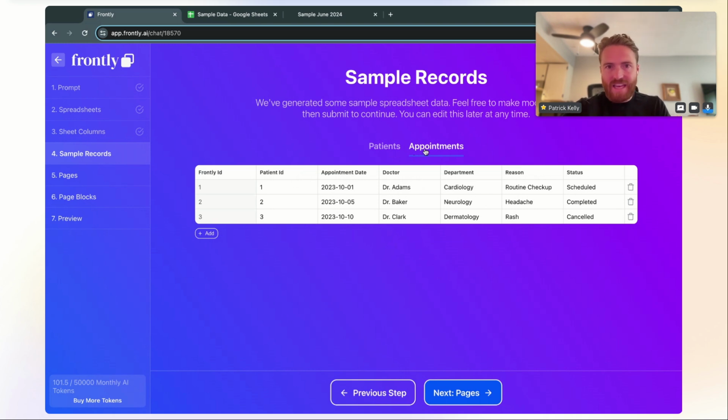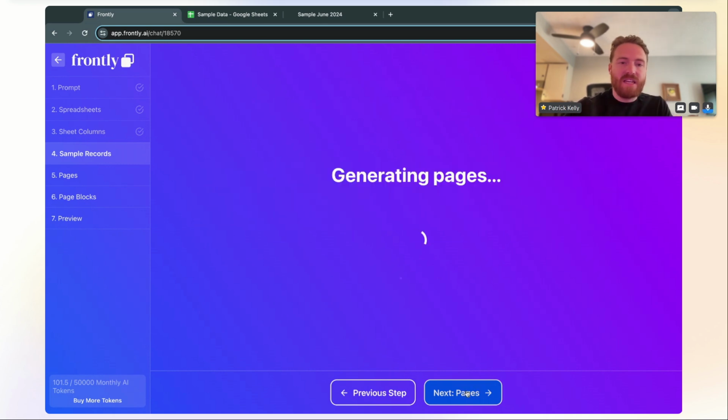Looking at the appointments, this is looking great. We've got our patient ID, and those align with the 3 patients that we have here. This looks really, really good. It's exactly how I would have set it up, but I got it done with AI. And now I'm going to click on the next button.